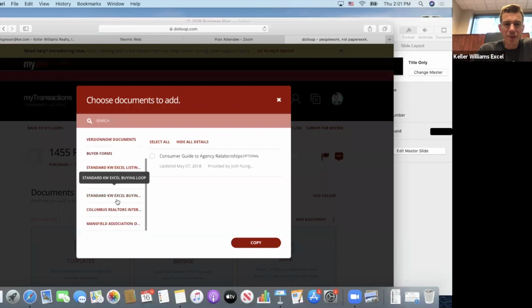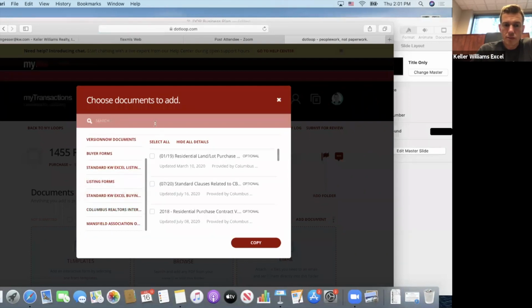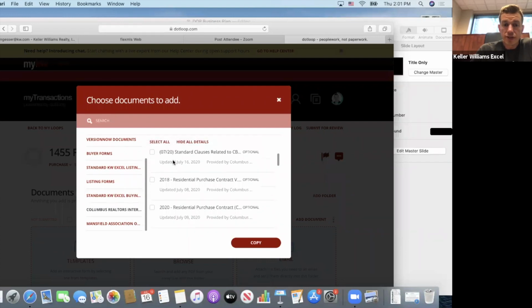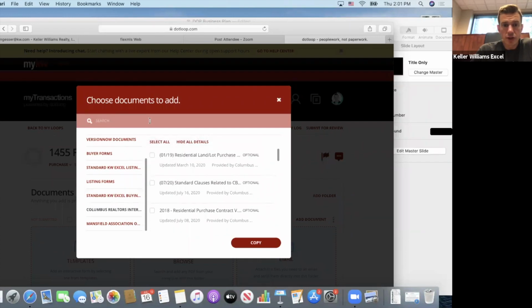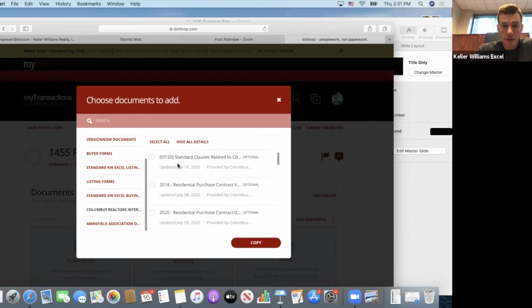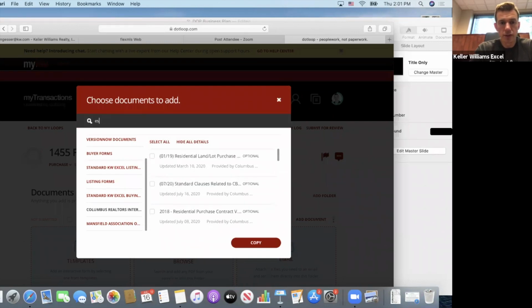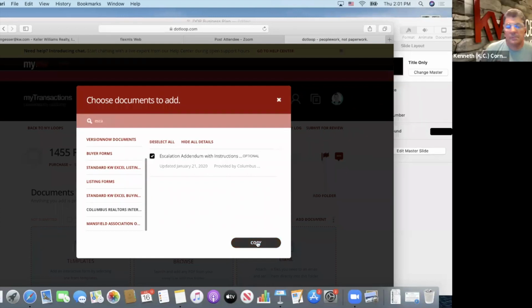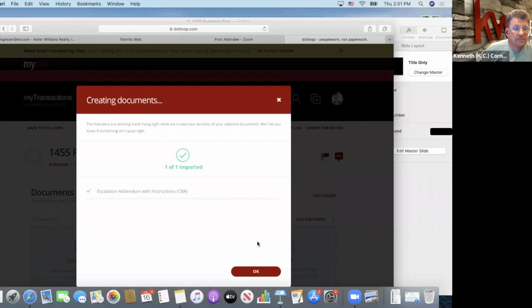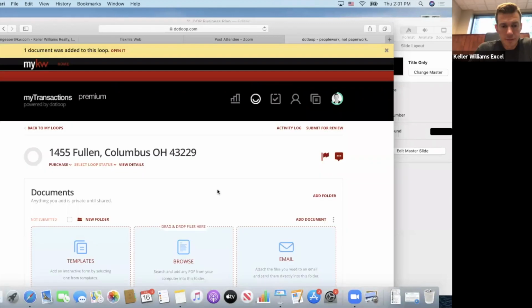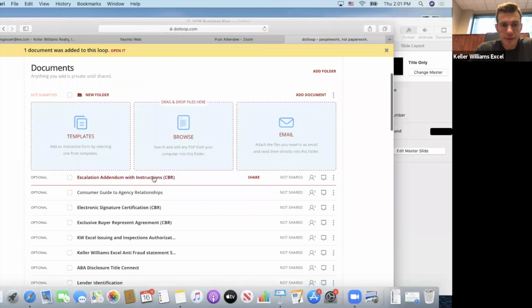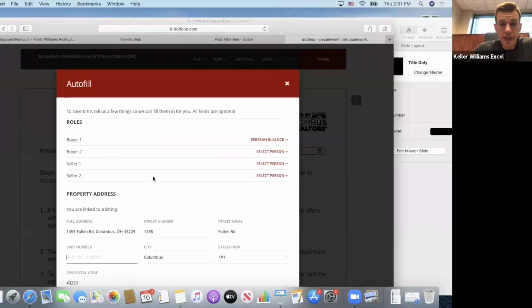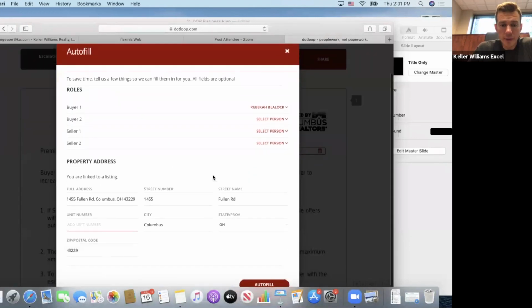I always use the Columbus Realtors forms. You can either search for it or hunt for it, or just go up here to search and go escalation. You select this little bullet point here. Okay. Copy. There it is. And what it looks like, it's super simple. It'll auto-populate as well.